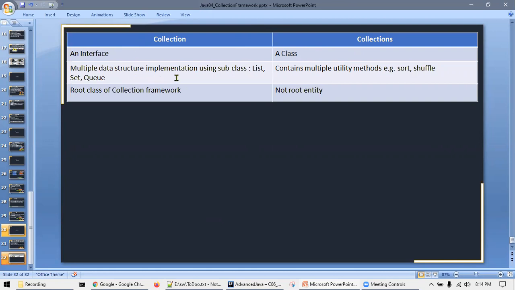Now multiple data structure implementations, for example List, Set and Queue, implement the Collection interface, whereas Collections contains a lot of utility methods. So this is important. Collection is the root interface of the collection framework, and Collections is not the root entity. It is basically somewhere independent.